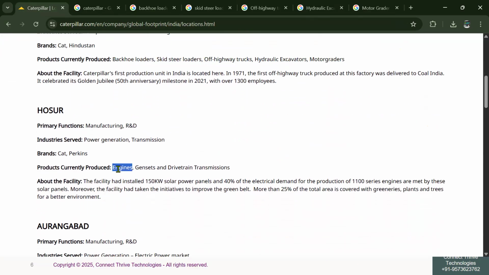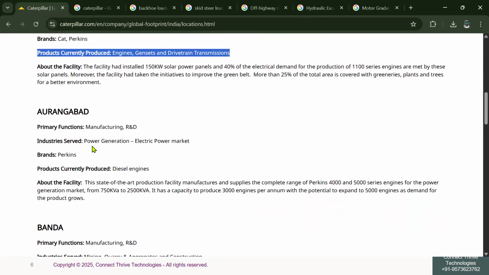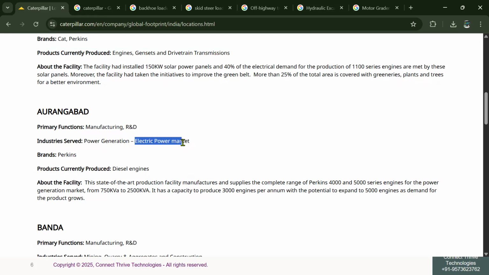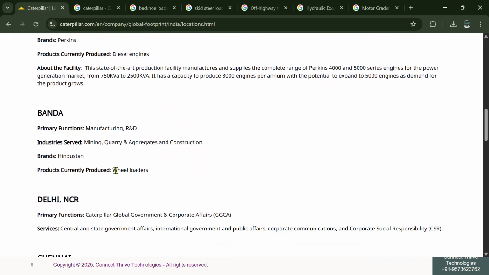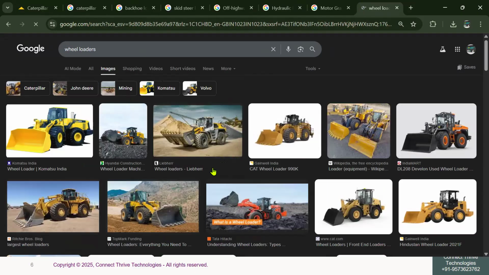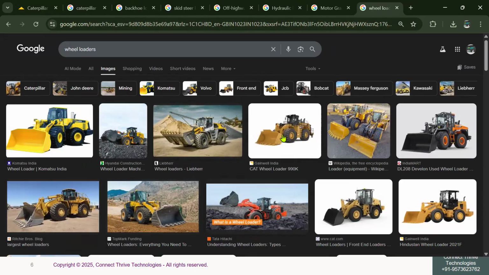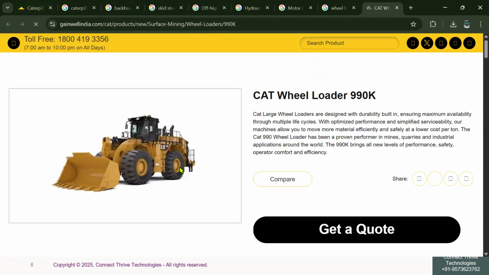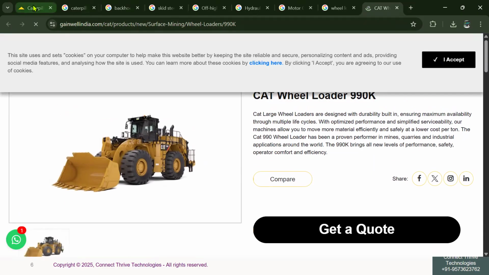Hosur also has engines, gensets, that means generators, and drive-in transmissions. Aurangabad: power generators, electronic power. Banda they will do wheel loaders. These are very famous wheel loaders, whether you are aware or not. Mainly construction companies and mining companies use these wheel loaders. This is the wheel loader. It costs too much, crores.